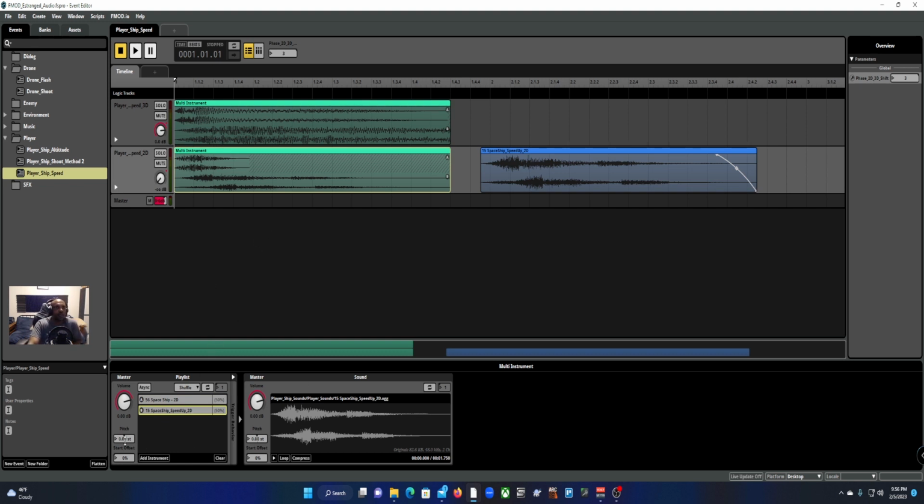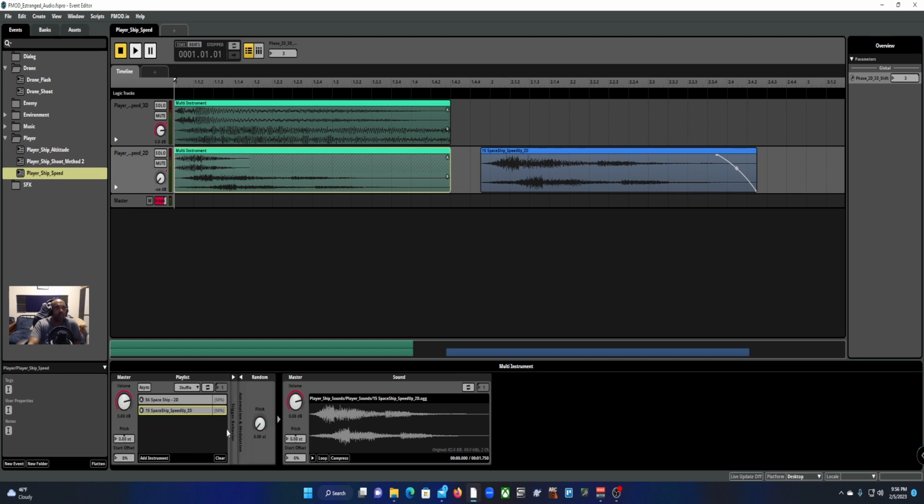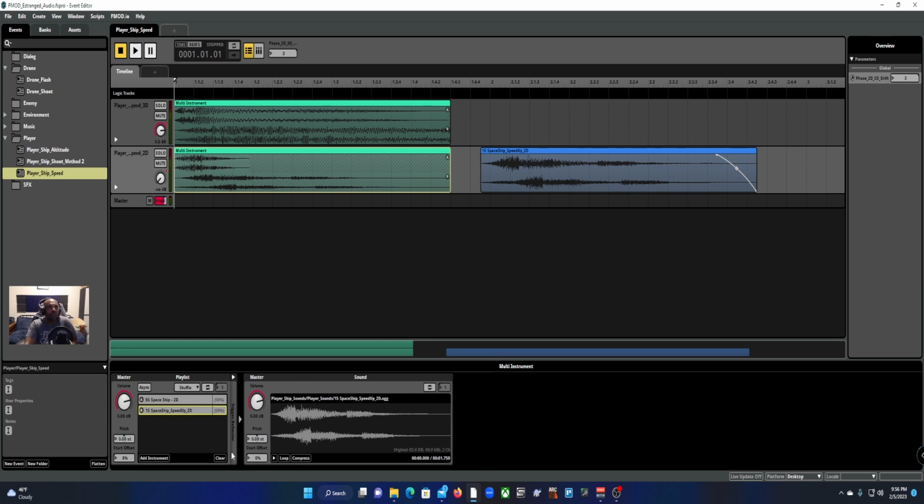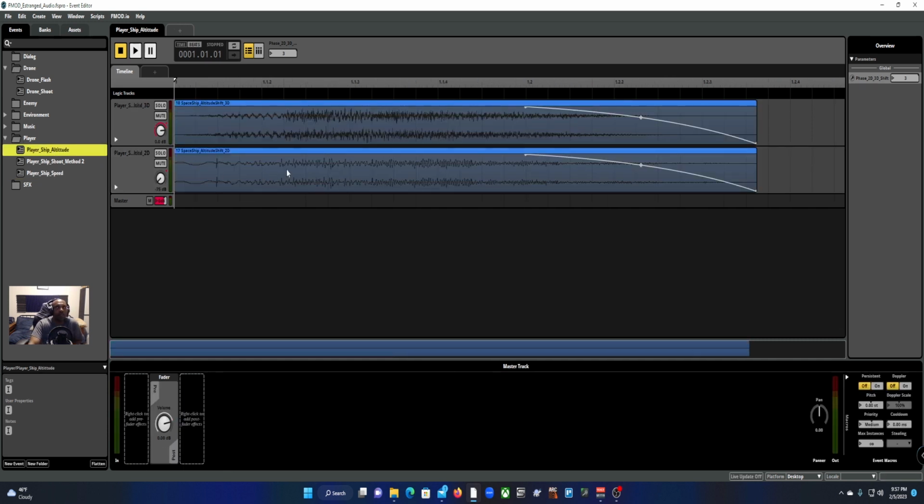Another thing you can do is add a pitch randomization to each one of these, random, and then that'll cause it to, I'll show you this actually later though. I've already got that, I didn't want to use it for this for some reason. All right, same thing for ship altitude, it's the same way.